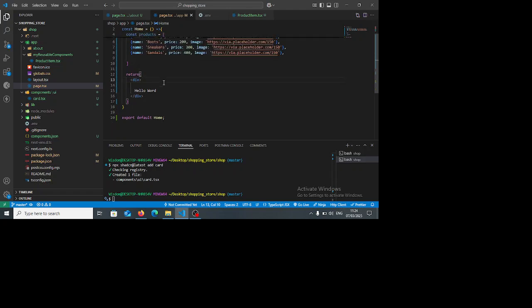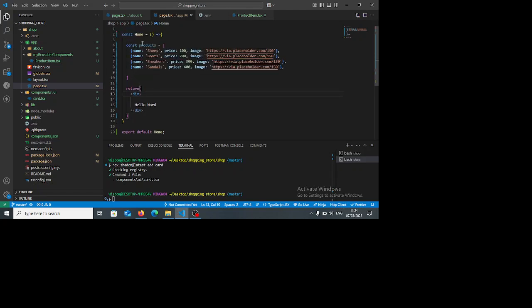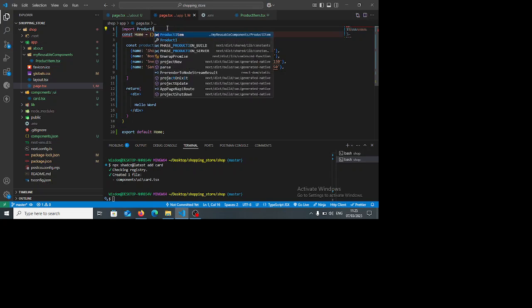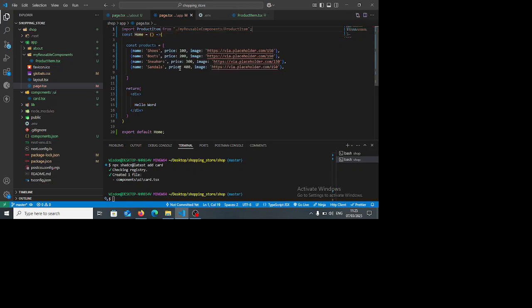So this products array now, we're going to find a way to pass it down to the product item. Of course, the product item is a child of this home page now. So let's import the product item into the home page. So import ProductItem, so it's going to automatically locate it for us. You can see that it's located it for us.